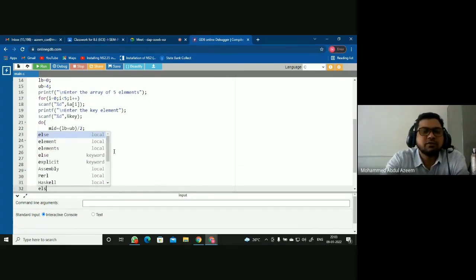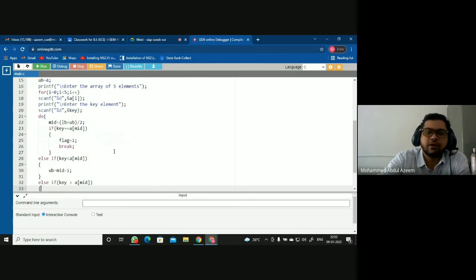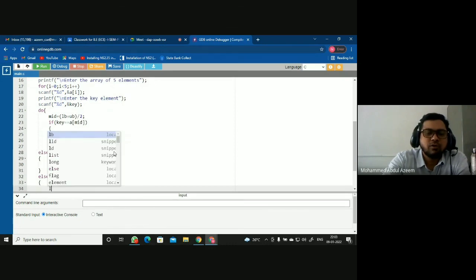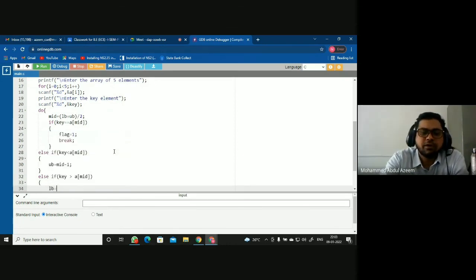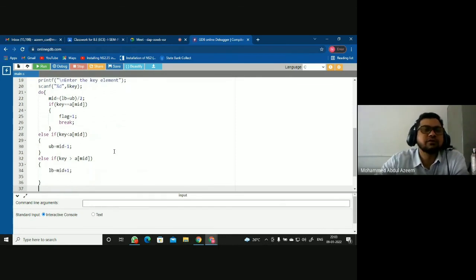And another condition we have is the else if key is greater than A of mid, right? Then you say lower bound should be mid plus 1, okay? Because you have to move to the right half of the array. When you move to the right half of the array, upper bound will be the same, but only the lower bound will be changed, right? Fine. So this is all done here.